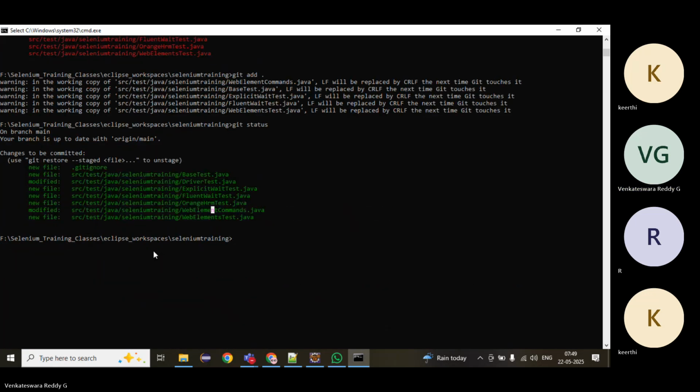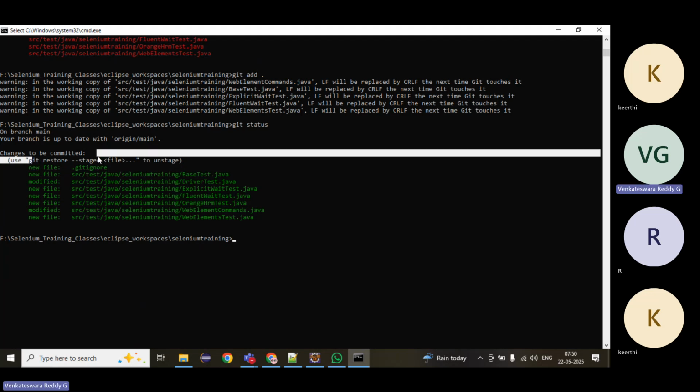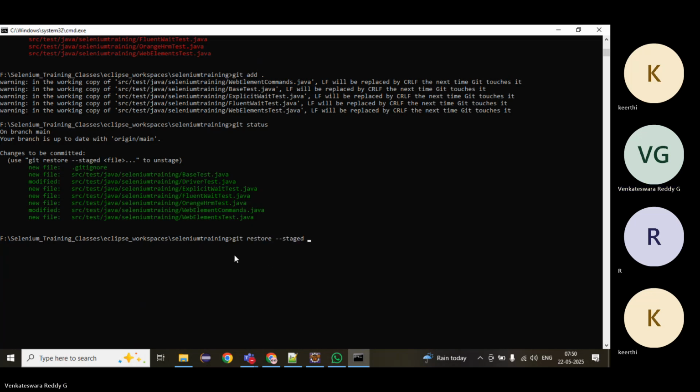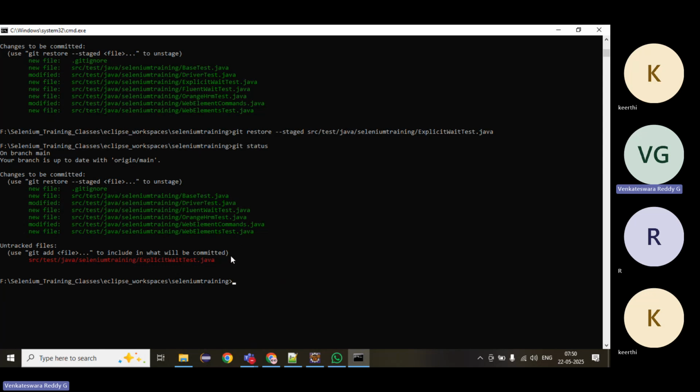Suppose by mistake you have added this file and I don't want to commit this. We can do git restore --staged file name to unstage it. Suppose I have given this, I don't want to commit this. Now see the git status. See, it went to unstaged again. If you want to commit this file, again we need to add it.